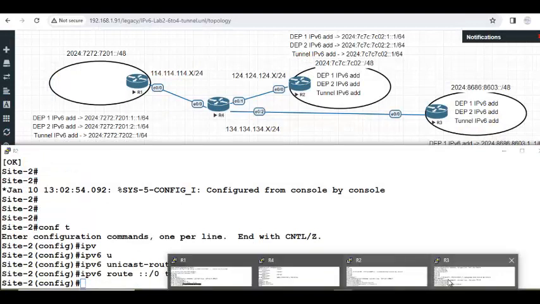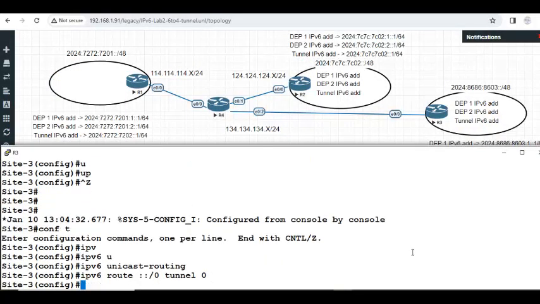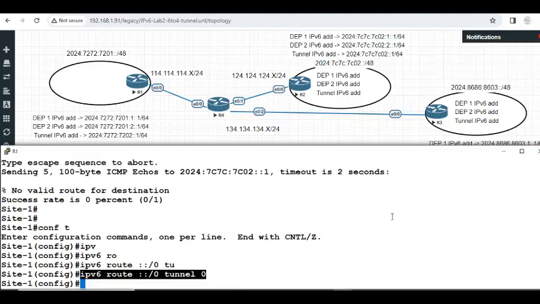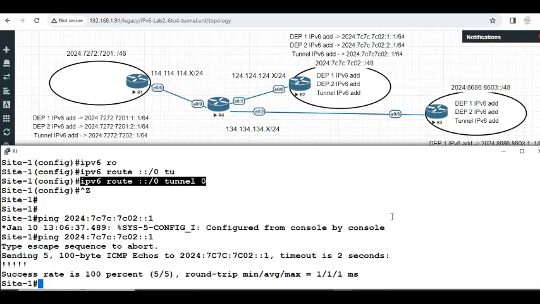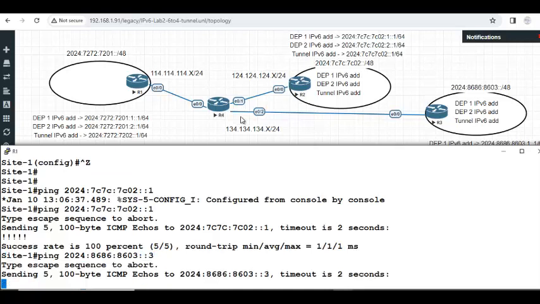How quick, not even a single packet lost. This middle router has no IPv6, but still the packet can reach the other end. Now ping site 3: 2024:8686:8603. I think I gave 3, maybe I gave 1. I have given 1, that's why it's not pinging. Let me ping 1. You see, it pings.